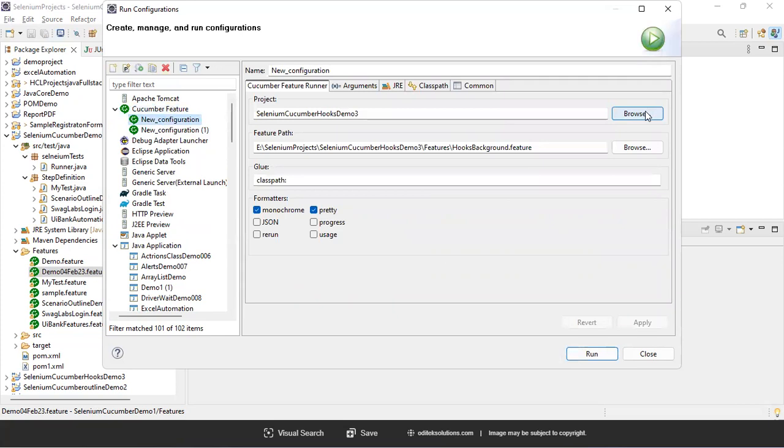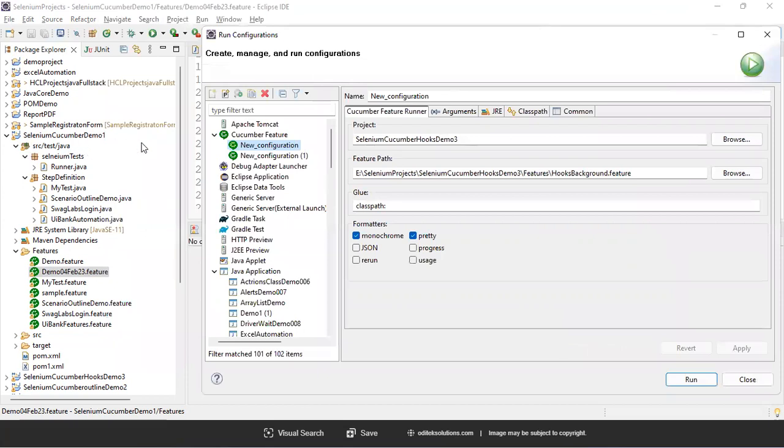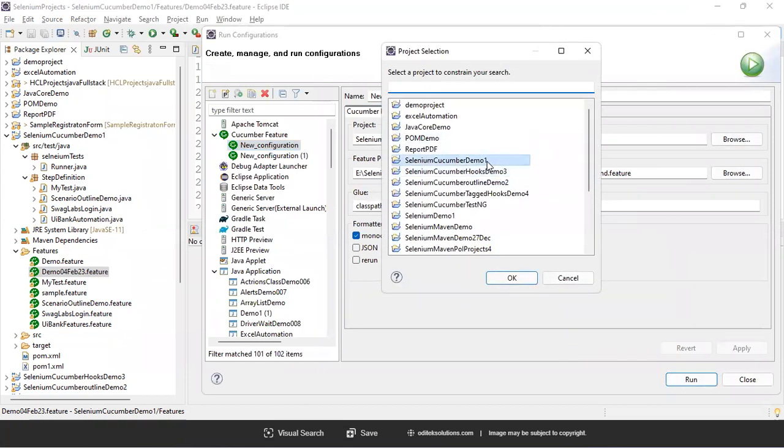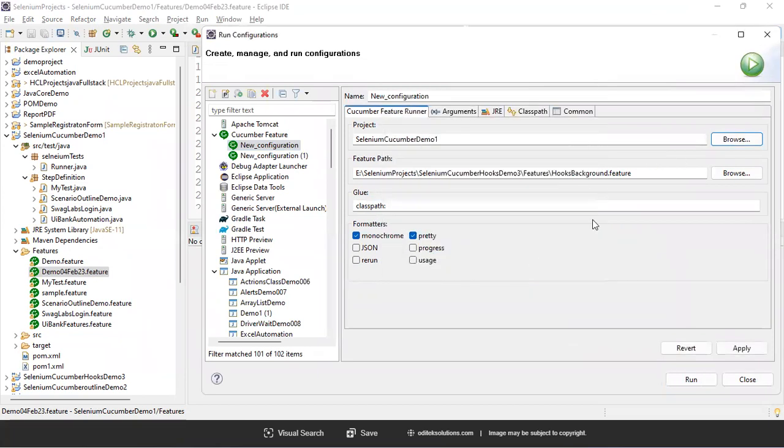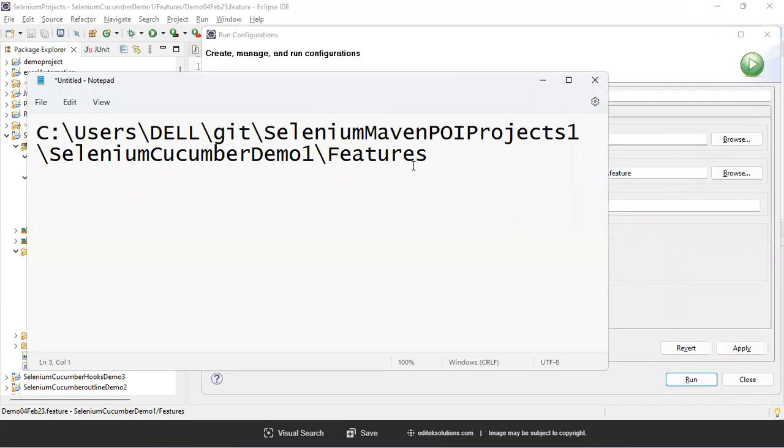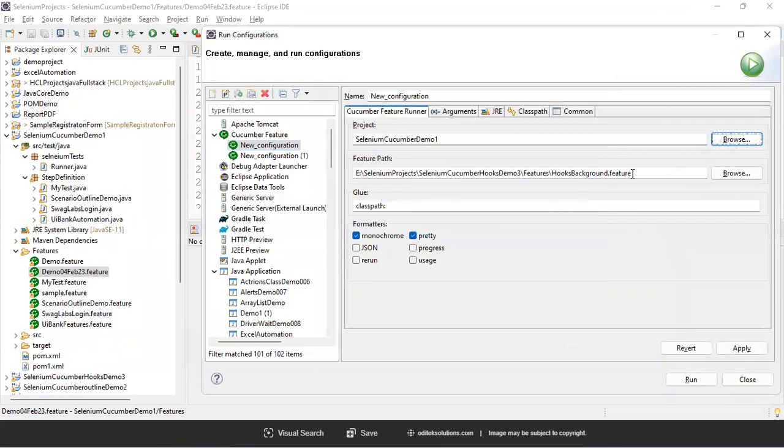So what is the project actually? What is the project name? You have to select the project name Cucumber Demo 1. Just click Browse, Cucumber 1. This is what you have to select. And the feature file, you already have the path, right? You just copy this path. That's it. Very simple.